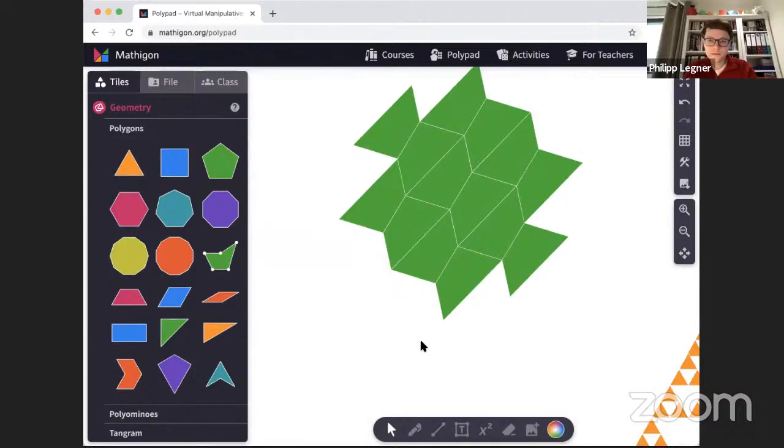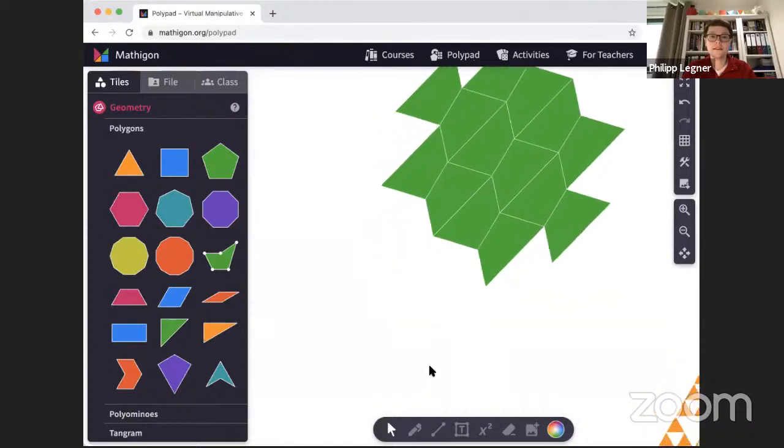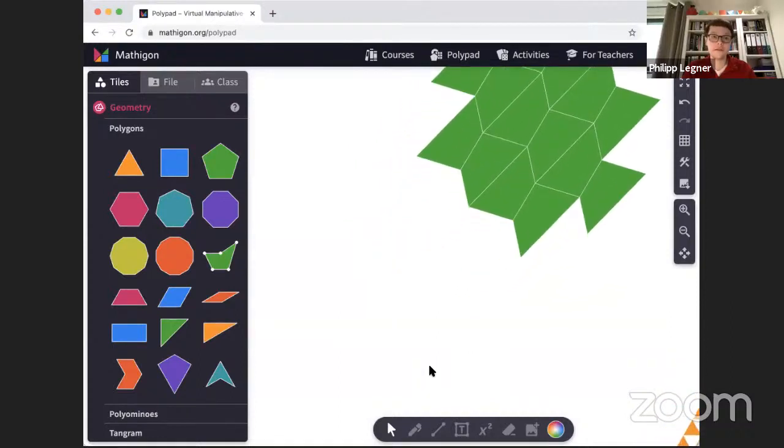Let me open the chat panel so that I can see if there are any questions. Feel free to ask questions as I'm talking. And of course, you can follow along as I'm showing things. Open a browser next to the Zoom window and try to replicate some of these things and let me know if you have any difficulties.